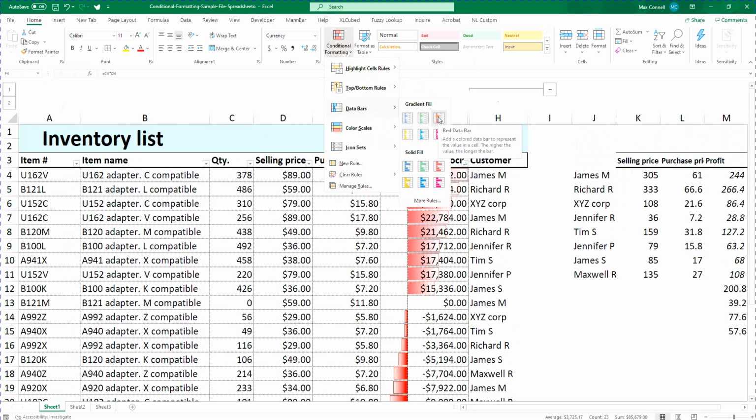Now, just like we did before, we can choose a few different options. We could do all red, so it's red up and red down. We could do blue as positive but red as negative, yellow as positive, and so forth.